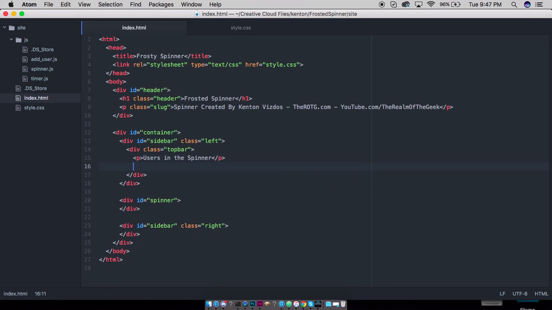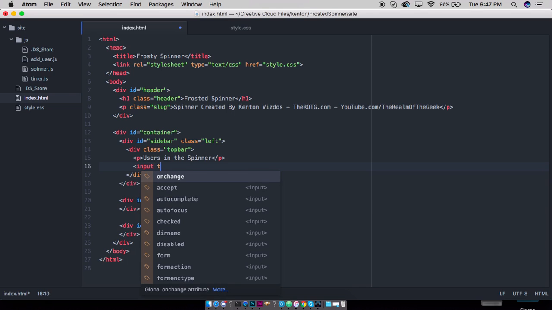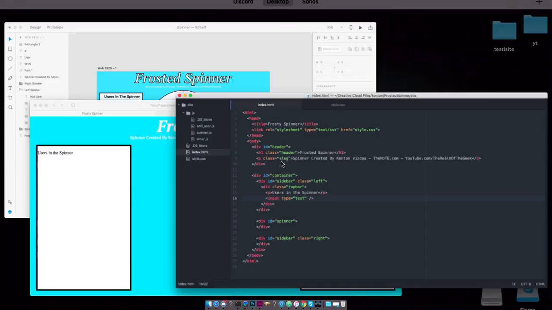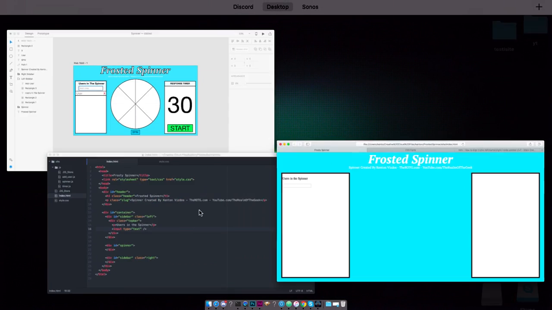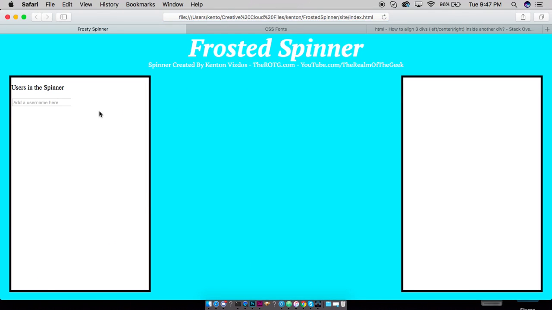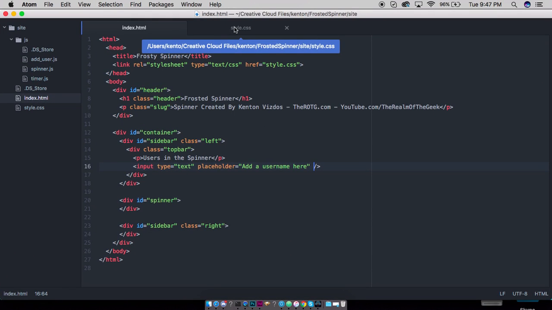So now we'll add an input type equals text. Yeah, let's just do type equals text. And then let's do placeholder, and that equals add a username here. And perfecto. Okay, so now let's style that a lot.